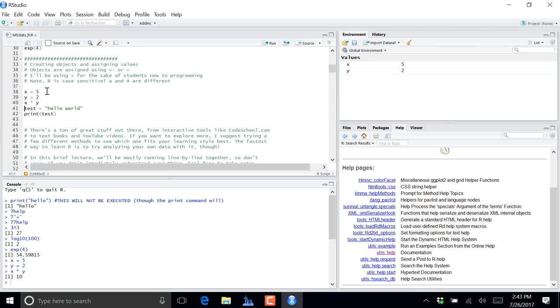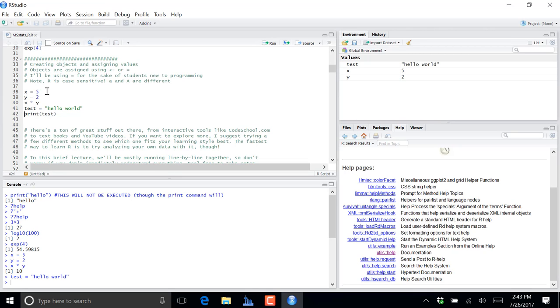We could also assign variables as strings, so a sentence of characters. So if I assign the variable test to this string hello world, and then I press enter, the R console says cool, test equals hello world. And now if I do print test, it says print the variable test, and the variable test is hello world, so it gives me the output of hello world.